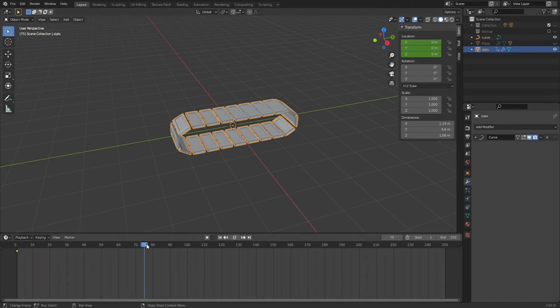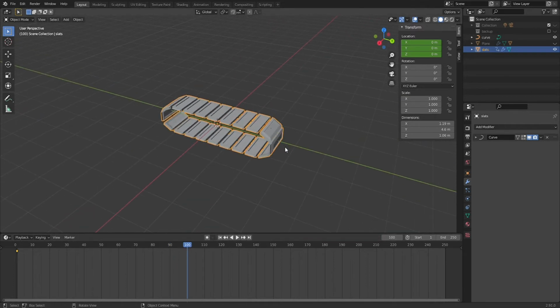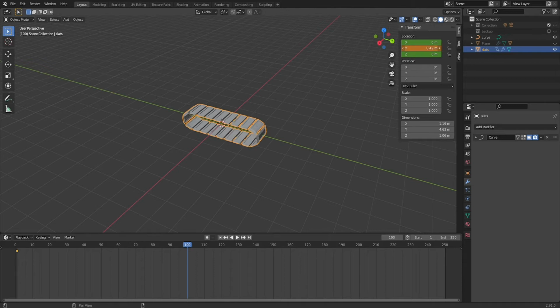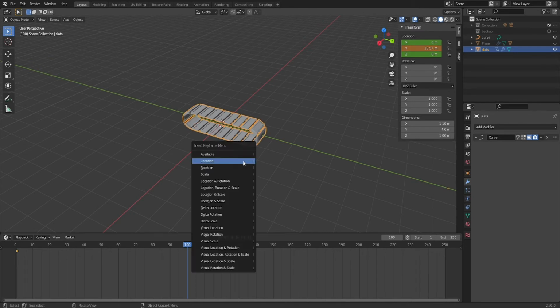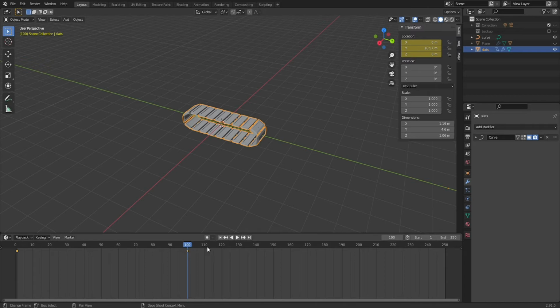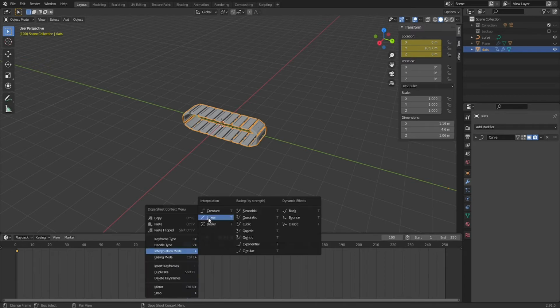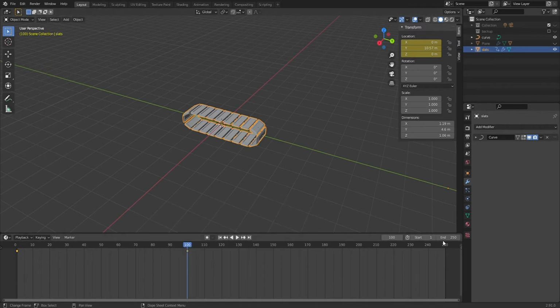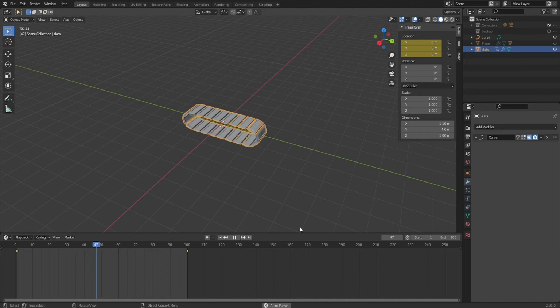Now move the timeline cursor about 100 frames out. This will be the stopping point of the animation, so we'll move the object along the y-axis about 10 meters in the positive direction. A shorter distance results in a slower moving belt, and a longer distance results in a faster moving belt. Hit I to add a keyframe, and once again, change the interpolation to linear. Change the animation duration by lowering the end frame to 100. Hit play to see the animation run in a loop.